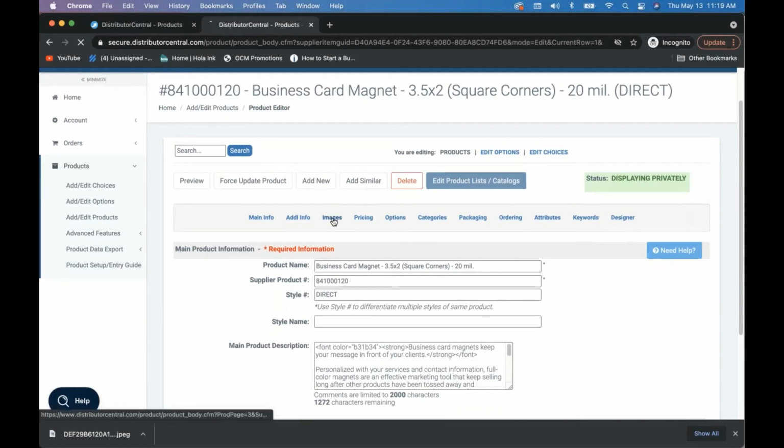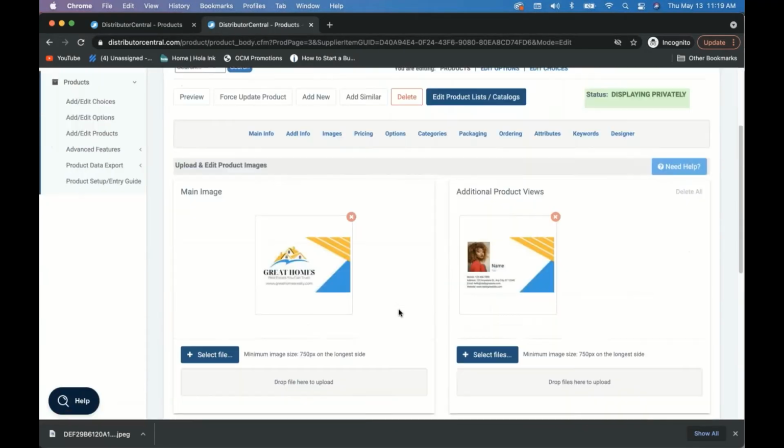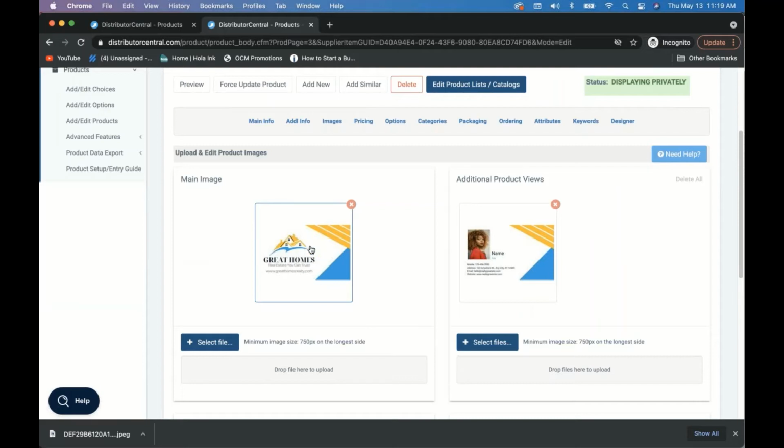Let's see, images. In this case, obviously I wanted it to be their business card. So there's the front of the business card, and then there's the back of the business card, which is what I'm going to allow different realtors to order their cards with on this website. We're going to set it up so they can add their headshot, their name, their title, and all their contact information.